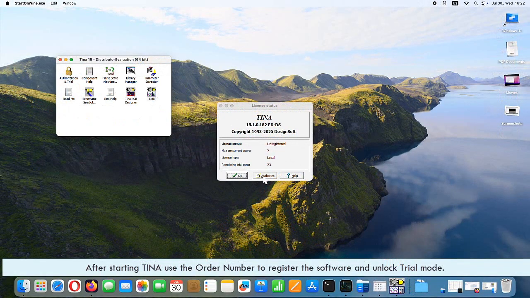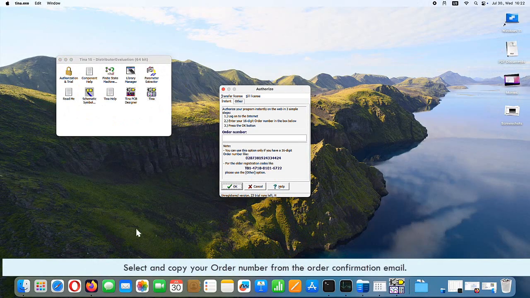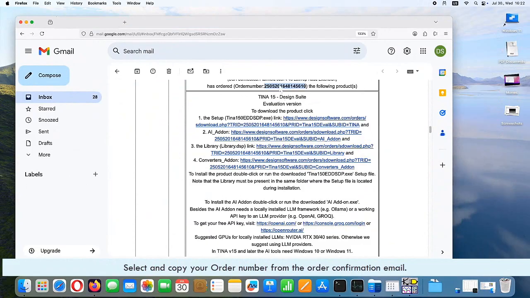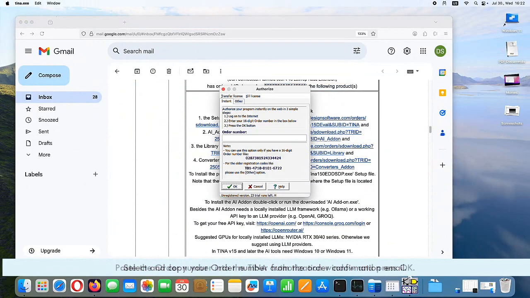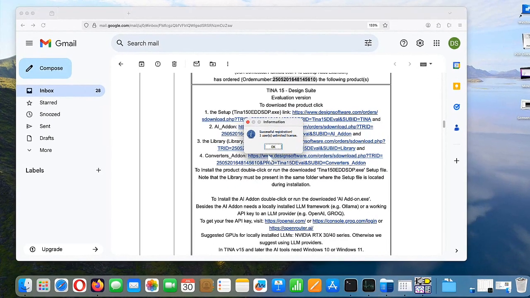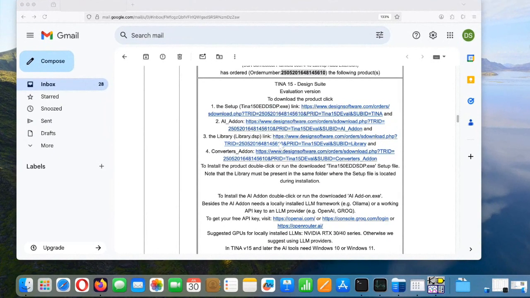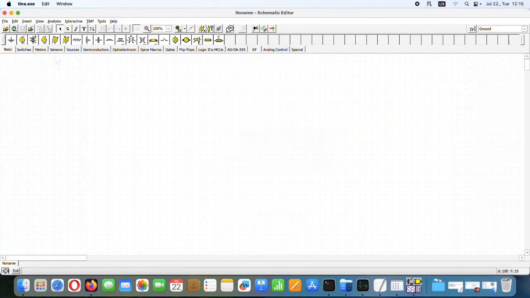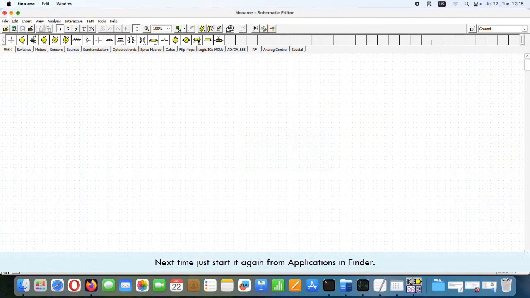After starting Tina, use the order number to register the software and unlock trial mode. Press the Authorize button. Select and copy your order number from the order confirmation email. Paste the order number into the Tina authorization window and press OK. Next time, just start it again from Applications in Finder.